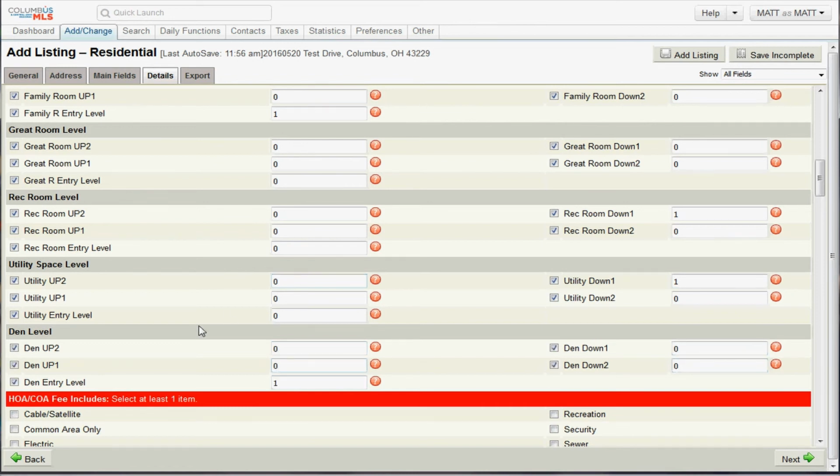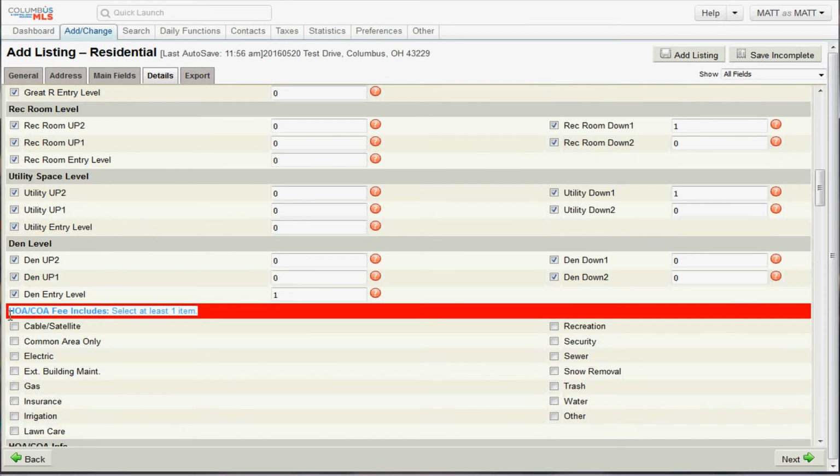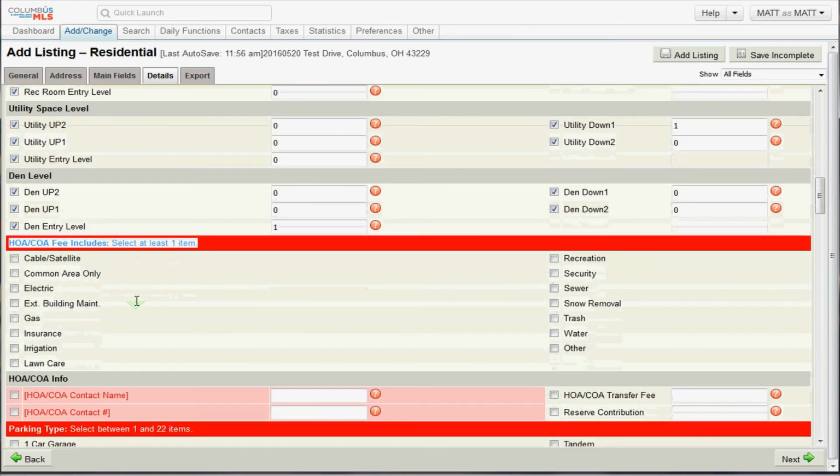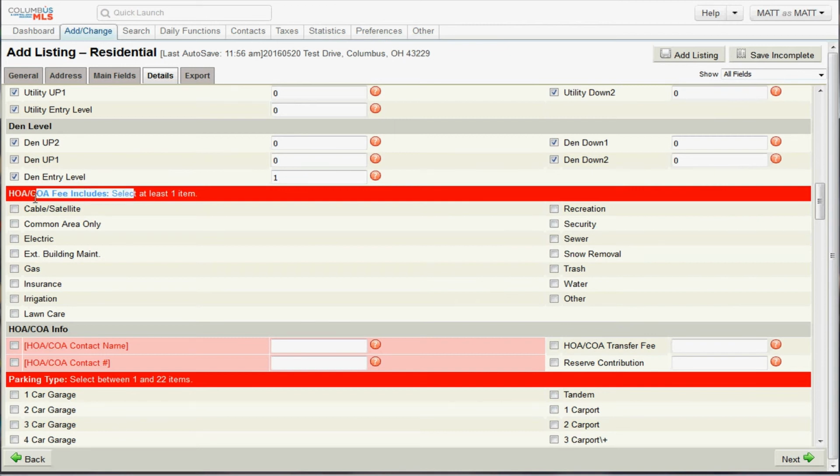And now we're done with the up, down, lower level fields. Now let's talk about HOA COA. We selected HOA COA on the previous page, so that made these fields required. That is HOA COA fee includes. We said HOA COA yes, no. We selected yes. We put in an association condo fee, $500 per year or $500 per half or whatever it was. Now these fields are required because that yes selection was made.